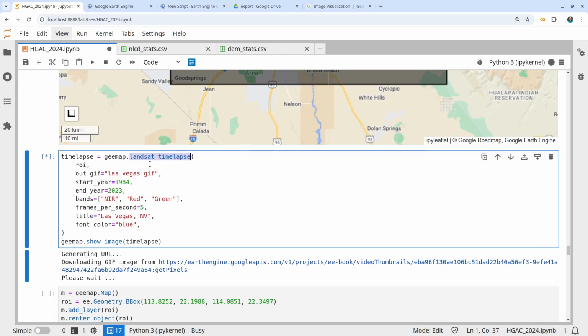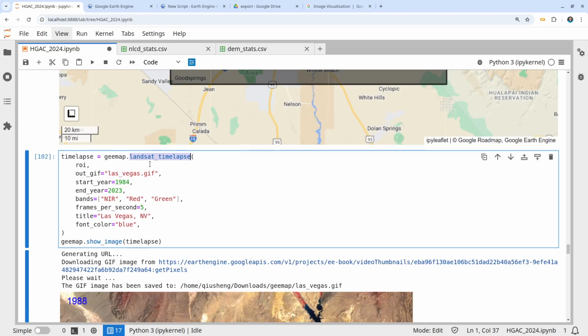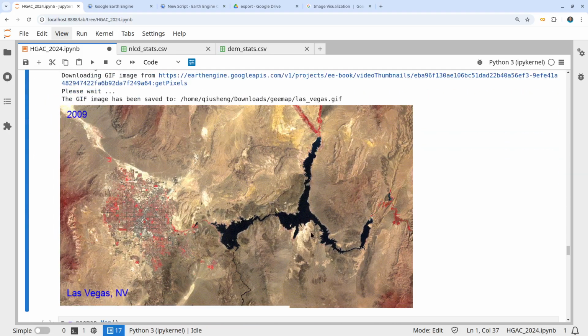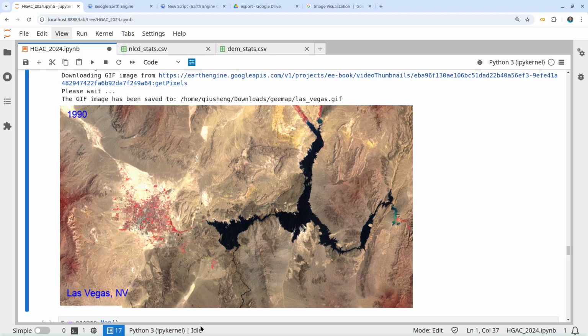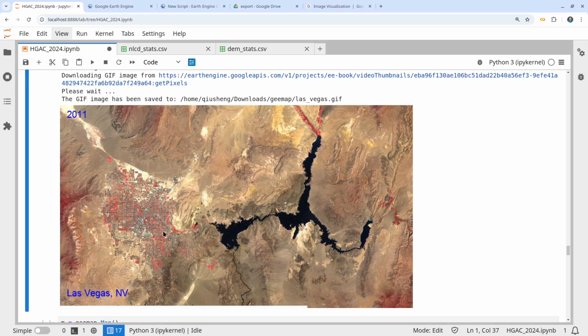Okay, I'm going to focus on Las Vegas, and then specify the output. I'm going to start the year from 1984 to 2023. And I want this band combination, how many frames per second, give a name, boom. See? Now I have the time-lapse animation for Las Vegas. You can have the label in here, you can have the timestamp in here, you can see the changes.